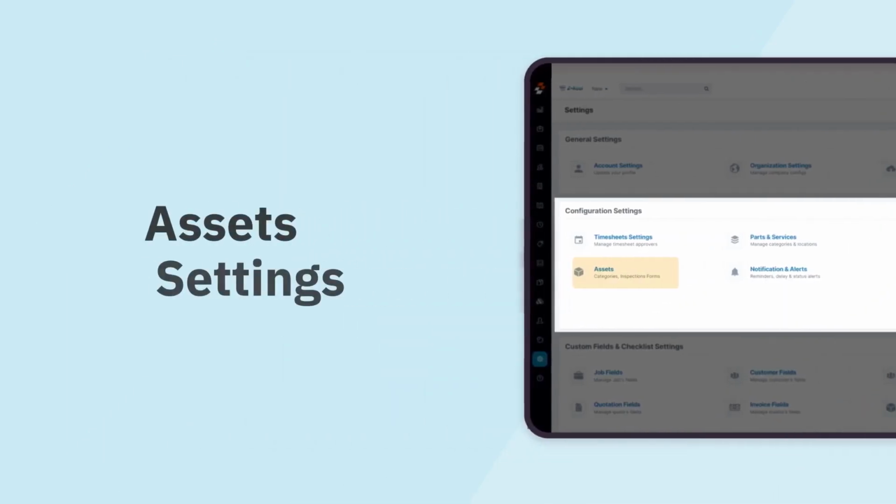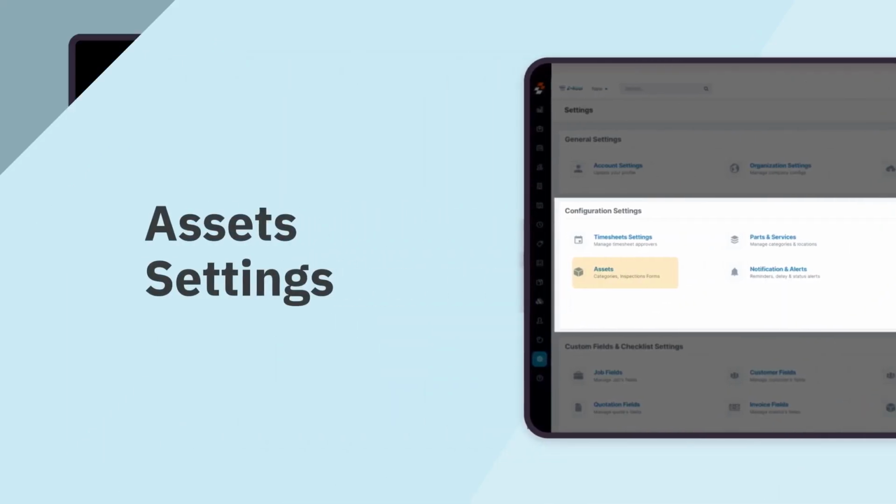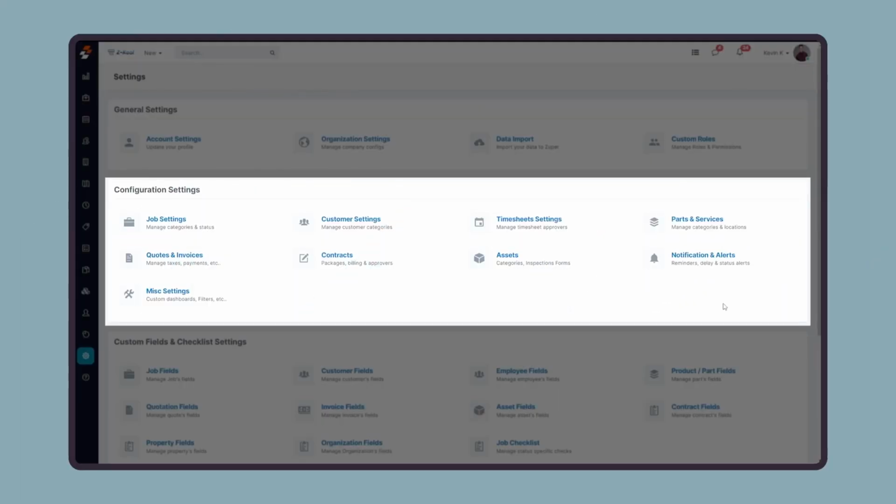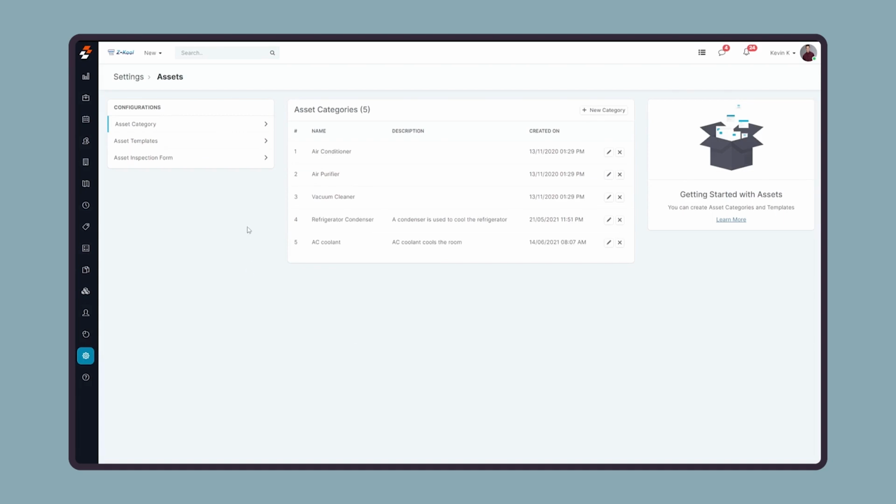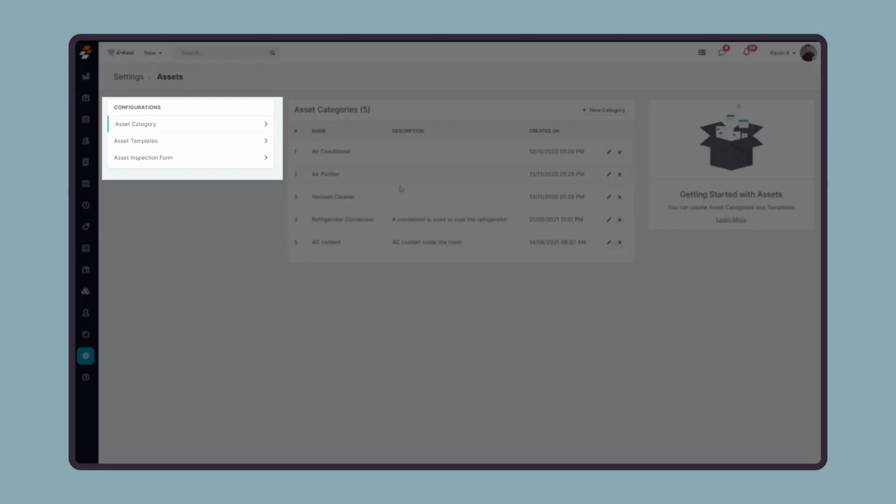Next, let us look into assets. Go to the Settings and Asset Settings available under the Configuration Settings in the Settings tab. You can click on the Assets button, and it will take you to the respective asset settings. The first page will display your asset categories.